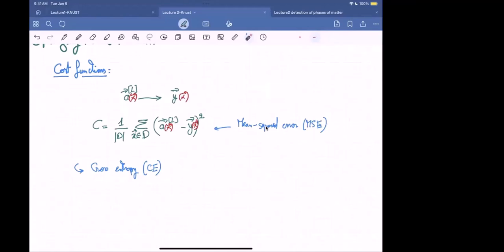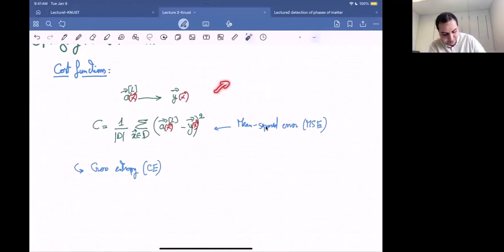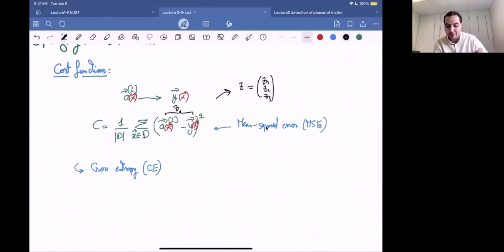Okay, so maybe I could be more specific for the other participants. If I call this vector z, and z is, let's say, z1, z2, and z3, a three-dimensional vector, then when I'm doing z squared, this means it's going to be z1 squared plus z2 squared plus z3 squared. So it's just going to be a number.